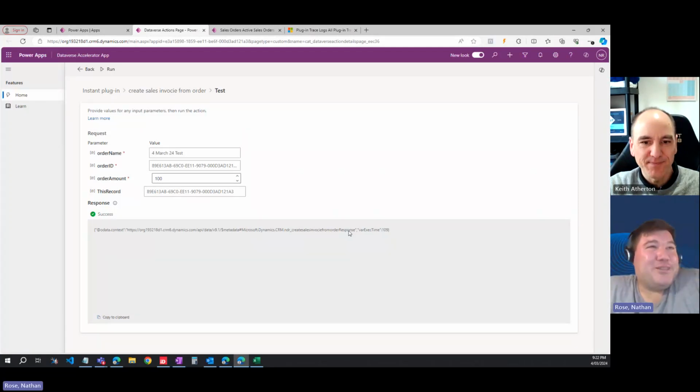So we actually got the performance time of our PowerFX expression in the instant low code plugin. Oh man, I am stoked. This is amazing. This is fantastic. This is awesome. I'm super stoked about this. Me too, very cool. Yeah, I'm so happy.